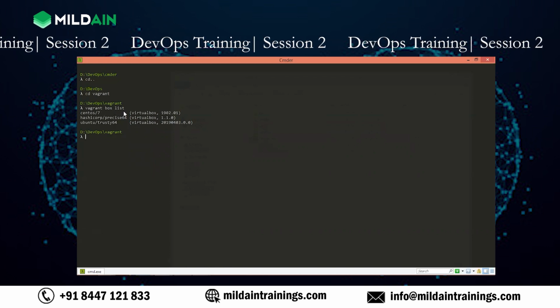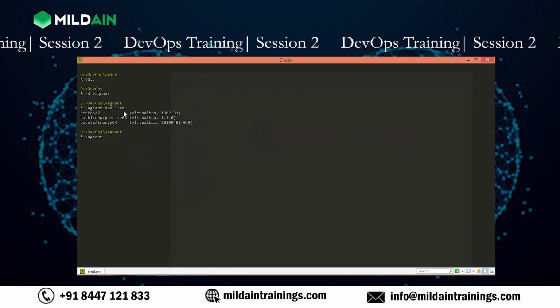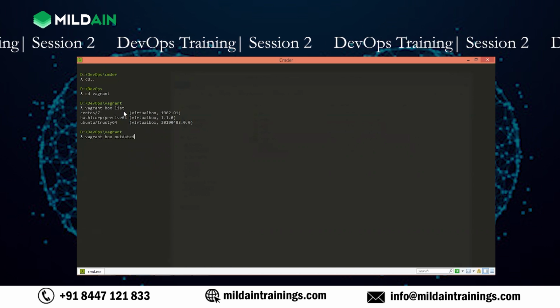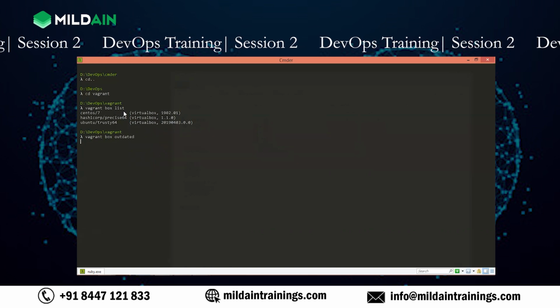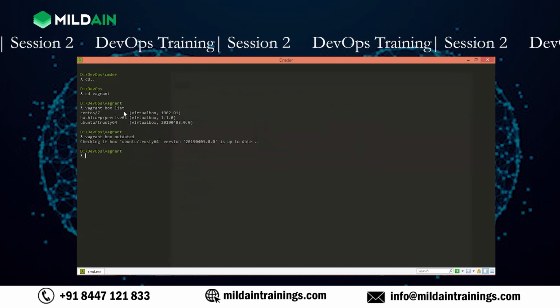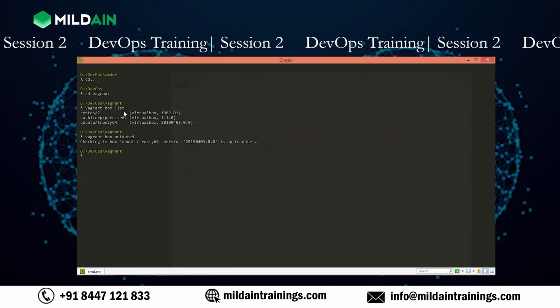Now, if I say Vagrant box outdated and press enter, it will compare and then give us the result. Now it has checked the Ubuntu Trusty 64.